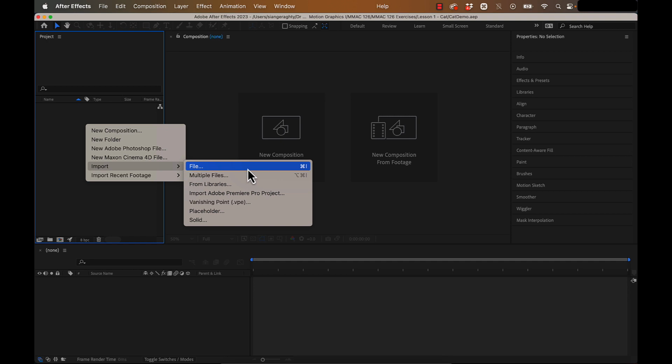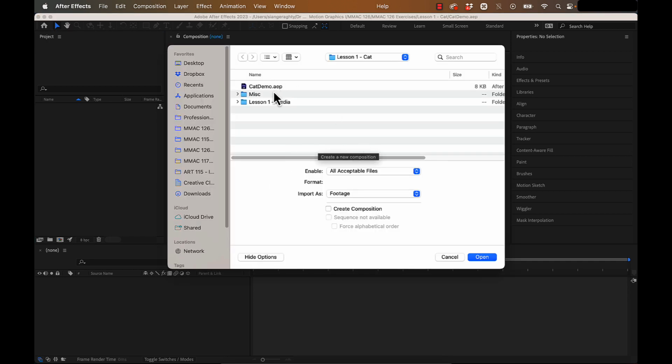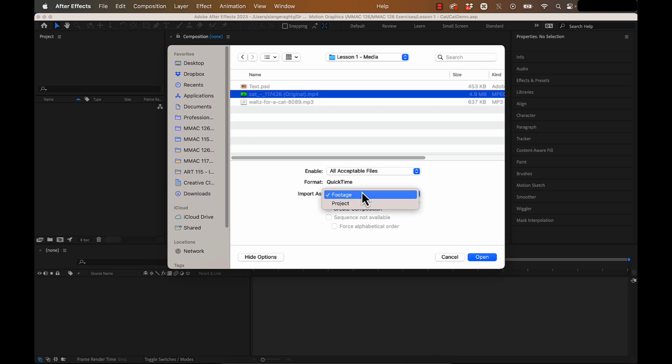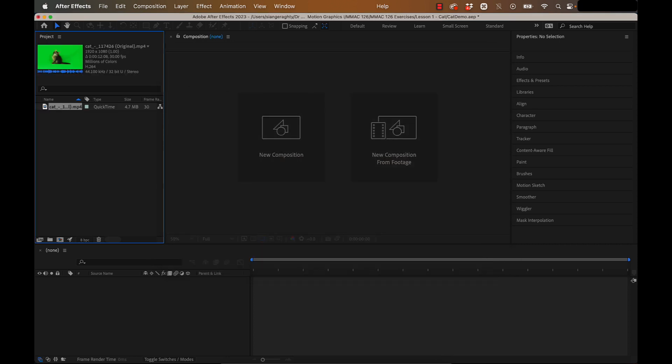So I'm just going to select File because each of our media files are slightly different. So the first one I'm going to import is actually the video file of the cat on the green screen. I'm going to import it as footage and just hit open. And so here you can see in my project window I have a little preview of my little cat video here.